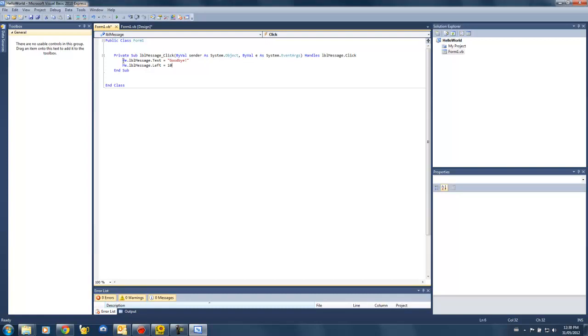The me itself, the me dot, refers to the form that you're currently looking at. So in this case, we're dealing with form 1. LBL message is the label that we created and we put on the form. So the label object itself belongs to the form, and .text is the property of the label, which is of the form. So we've got the text property of our label of our form. So this is what we've set it to. Goodbye.